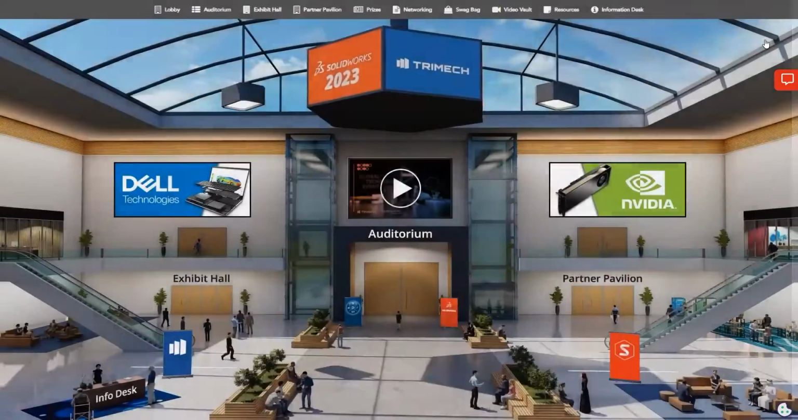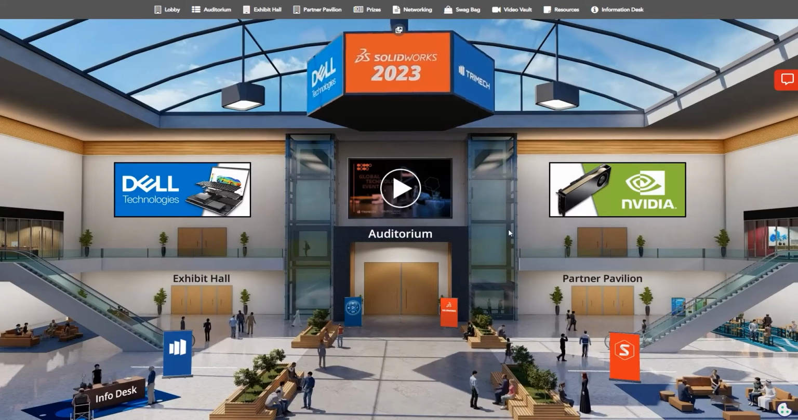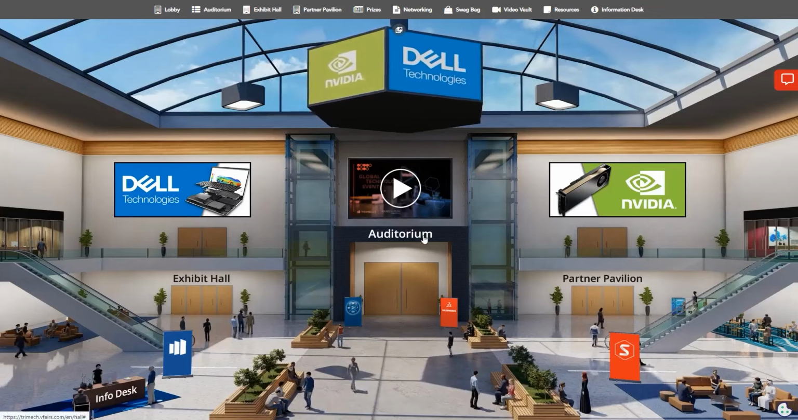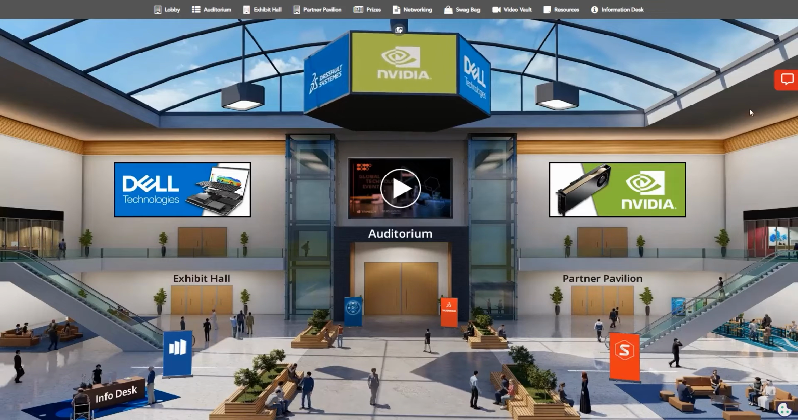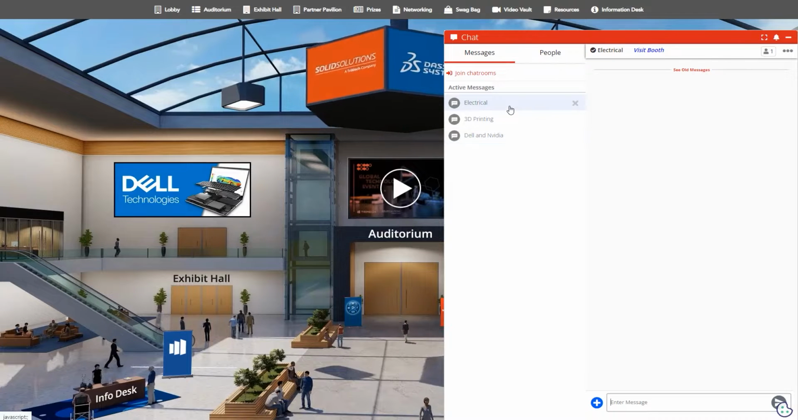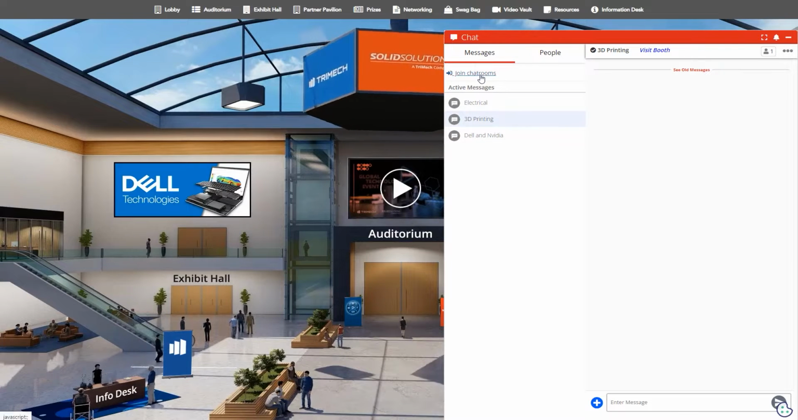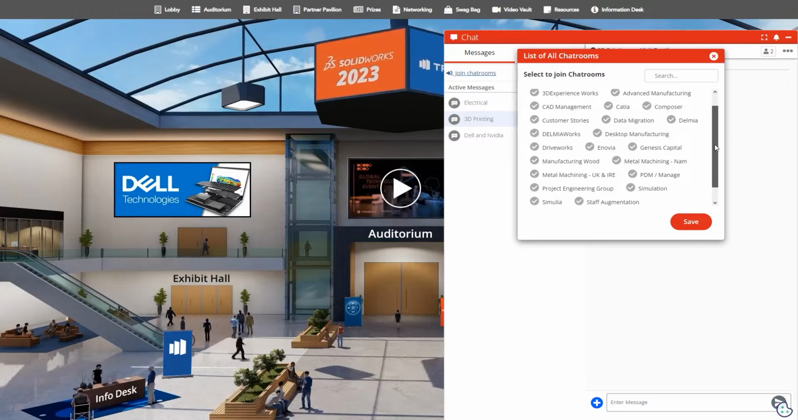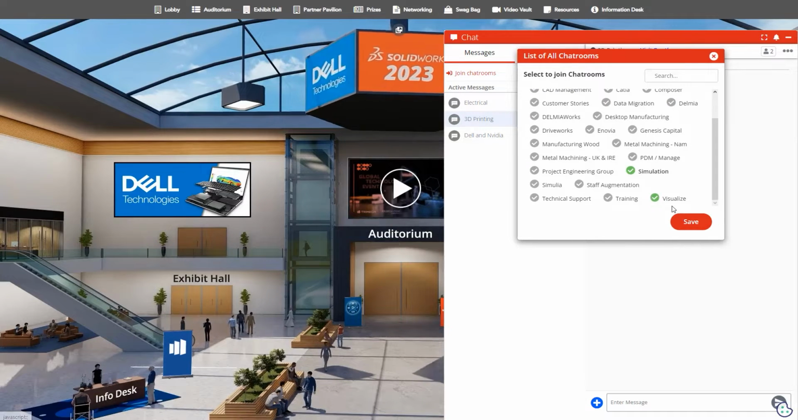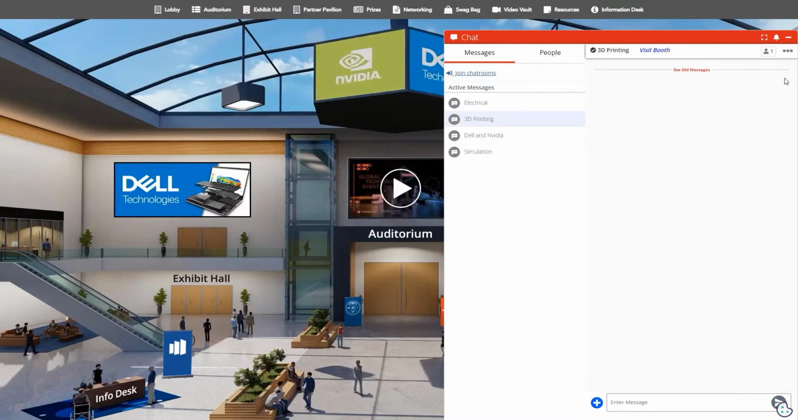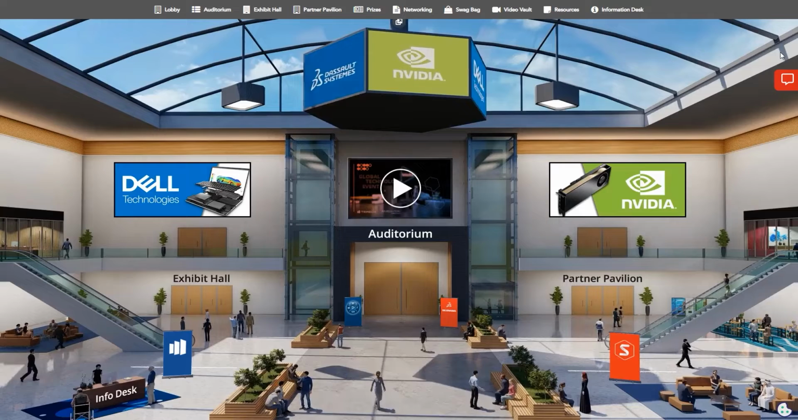When first entering the event, you'll find yourself in the lobby. Here you can navigate to some of the other key areas by using the bar at the top or clicking on the signs. You'll also find a chat window that can be opened from the right hand side. You can use this to talk with our exhibitors, solution experts, and other attendees. Join themed chat rooms by using this option or by visiting the related booth in the exhibit hall. If you'd like to ask about anything in more detail, you can also request a one-to-one chat or start a video or voice call.